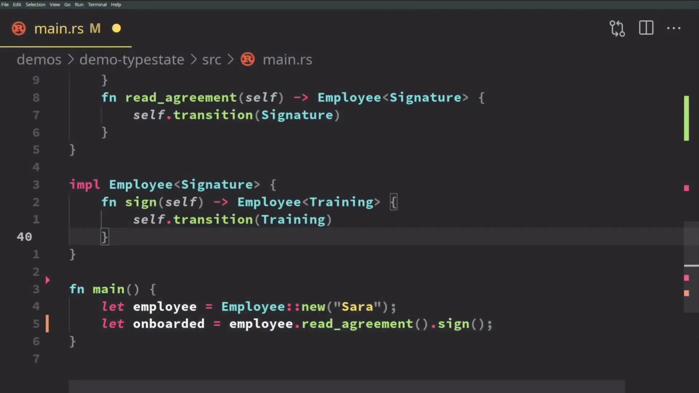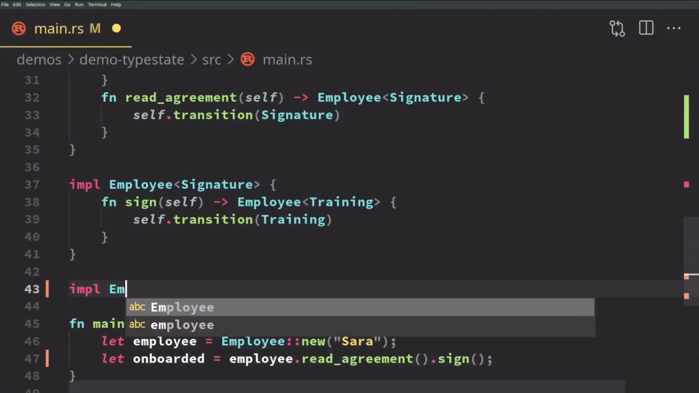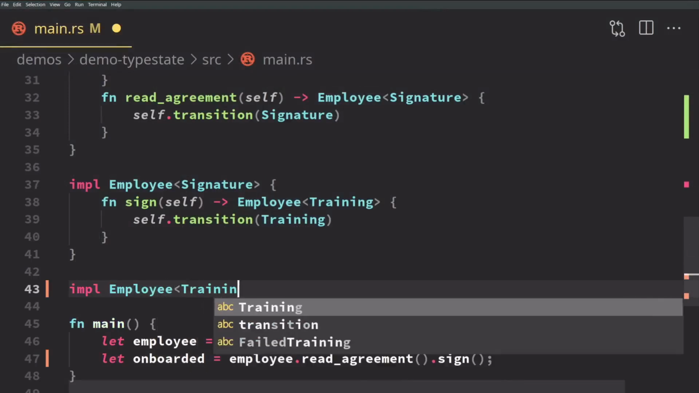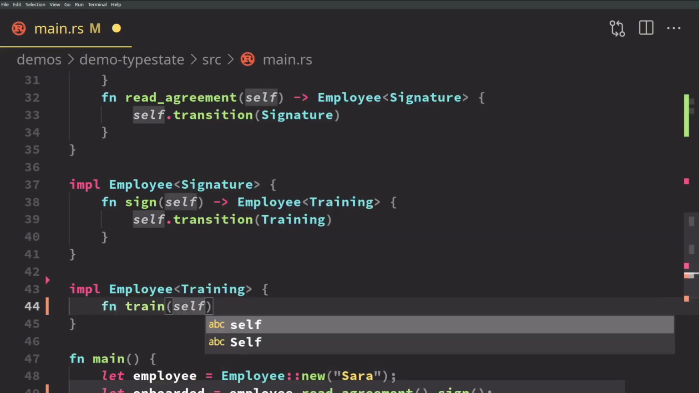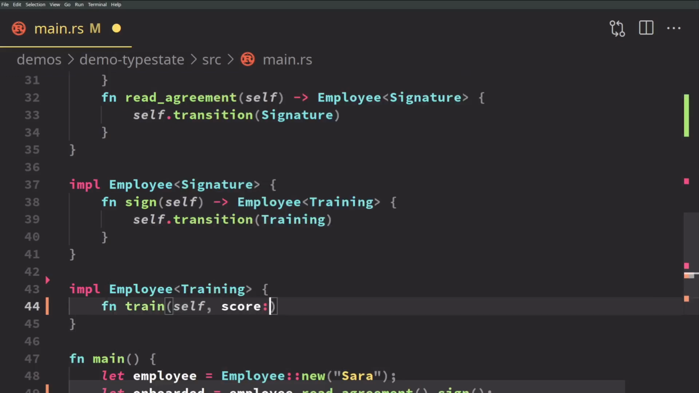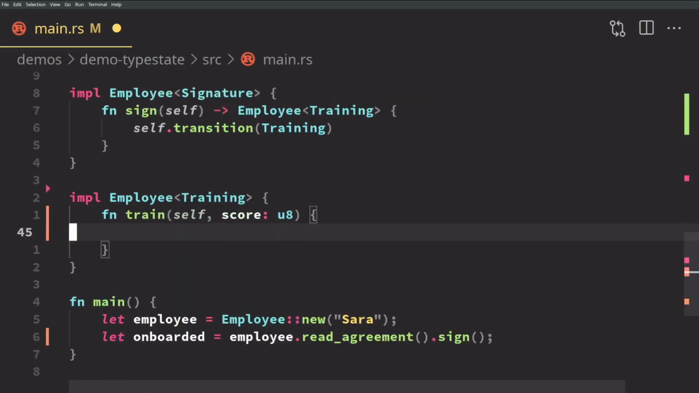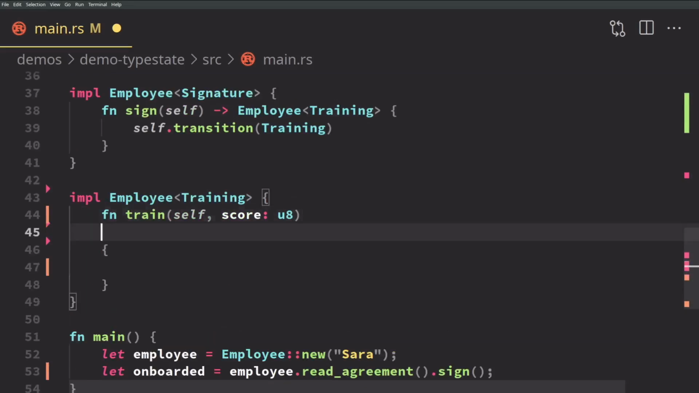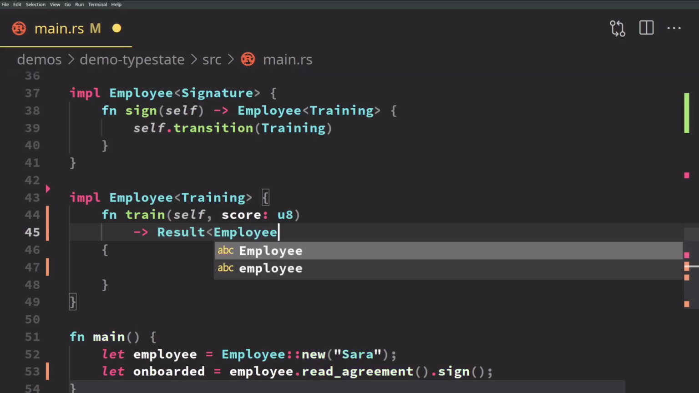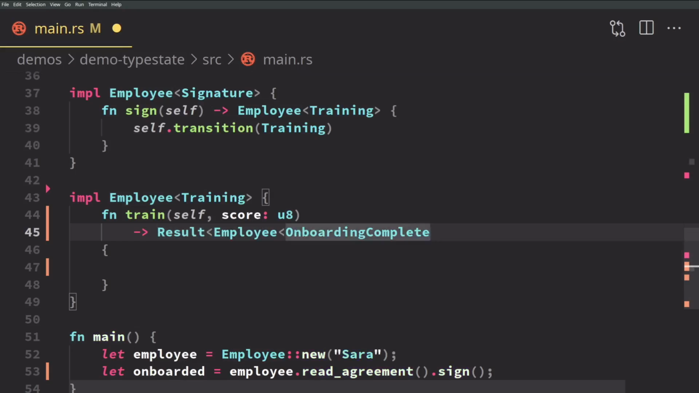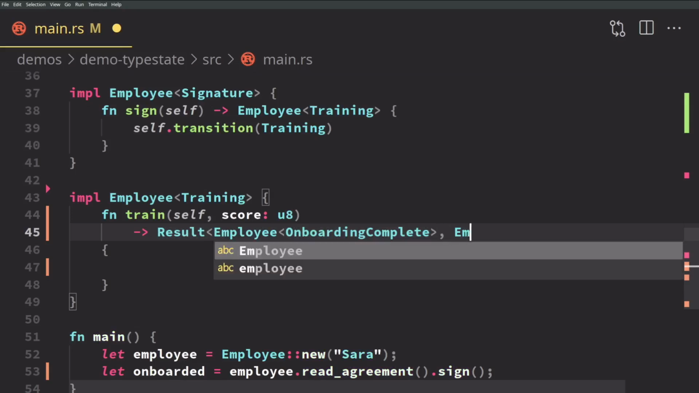Next, we'll implement the training state. So we'll implement employee, and their state will be training. And we'll just have a train function. It'll consume self, and we'll supply a score. That way we can test out different scores. So the train function is going to return a result, and the result will indicate whether or not they passed or failed training. So we'll return a result, and that will be an employee with onboarding complete, and then an employee with failed training.